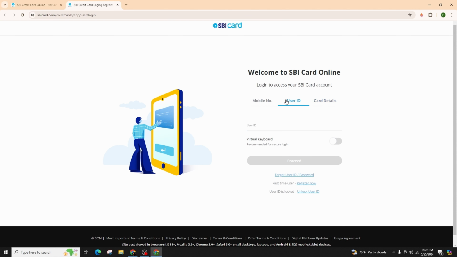And in case you have forgotten your user ID, you can simply click on the forgot user ID or password option to retry or reset your credentials. And if you are a first-time user, you can simply click on the register now link in order to register for the account. And if your user ID is locked, simply click on unlock user ID to unlock it.